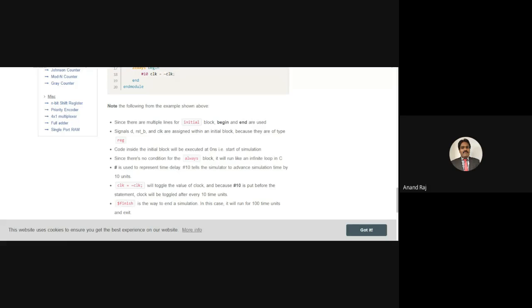So initial means it will start simulation at 0 nanoseconds. You have to keep that in mind always. If I say it is initial, it will start the execution at exactly 0 nanoseconds.